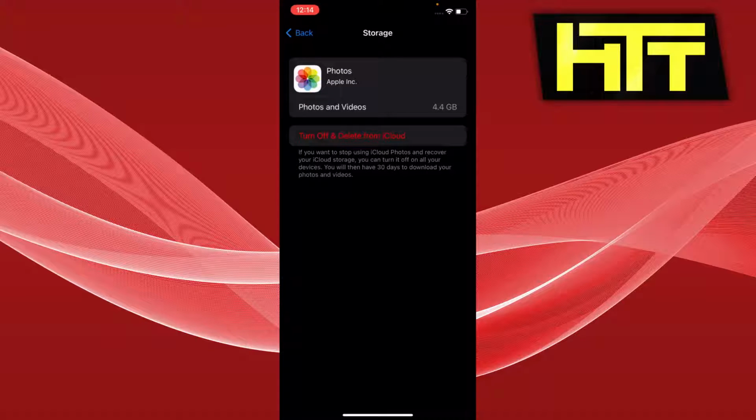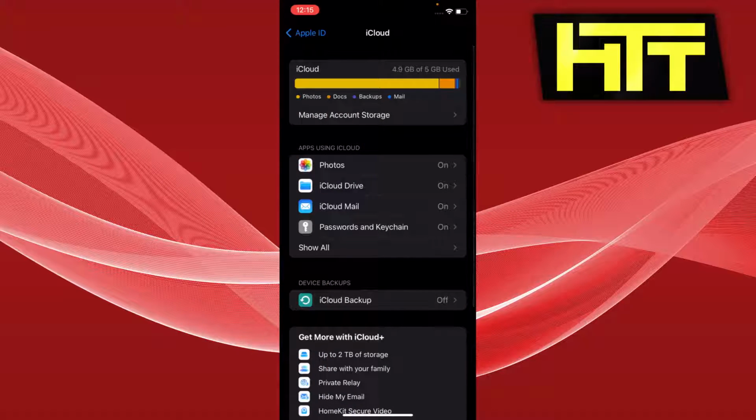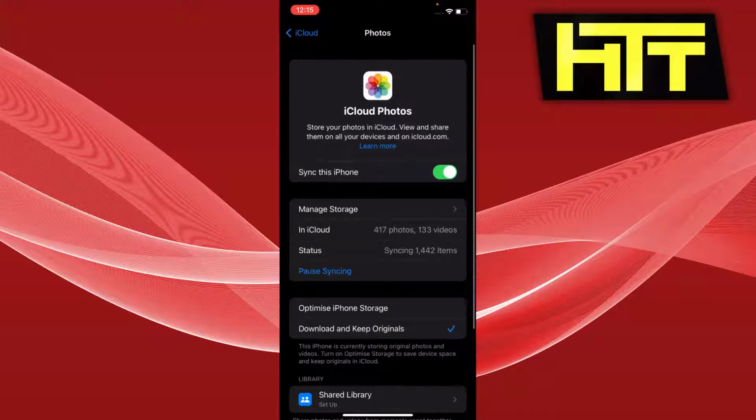Or what you want to do is, everybody would preferably want to delete whatever they don't need. So how do you do that? Well, first of all, you need to make sure that in the manage storage section, here you have the download and keep originals option enabled.